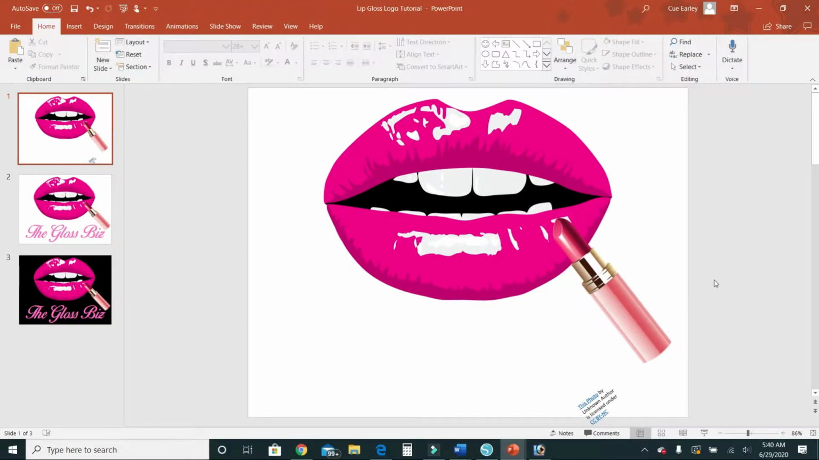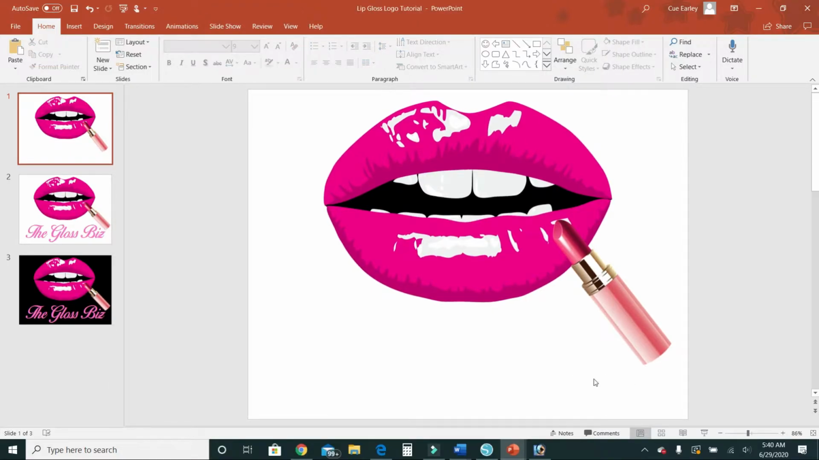Now, in some photos that you bring in from the search, you're going to have like this information right here. So all you have to do is just click on it and just hit delete. Okay, so now I have that. Actually, let me turn it more at an angle. Okay, so now we need to add our text.